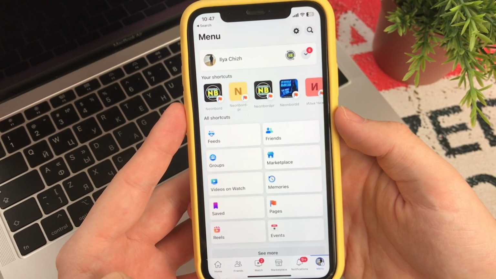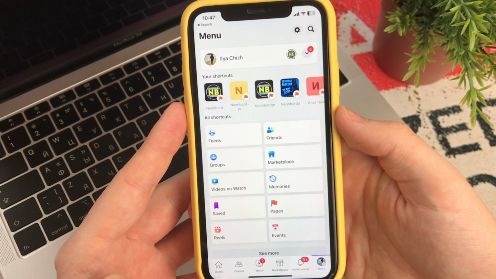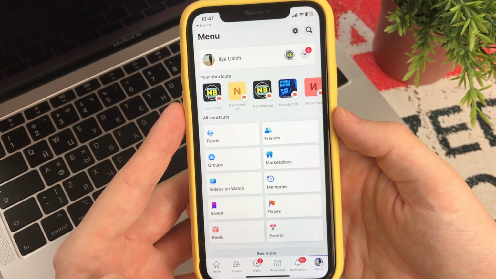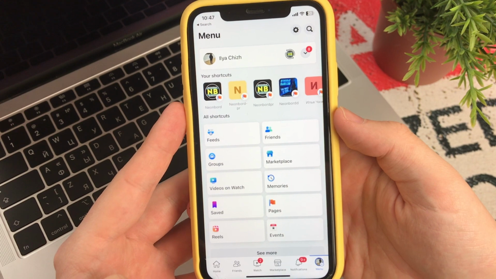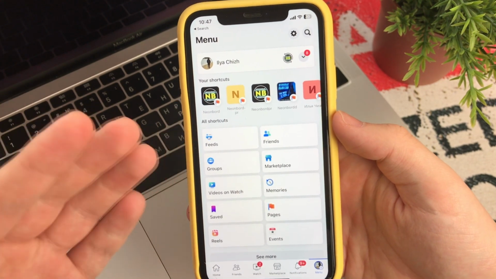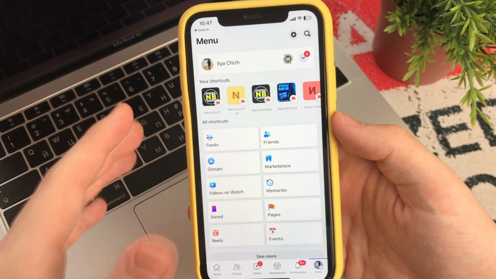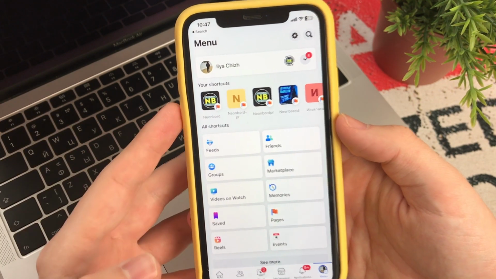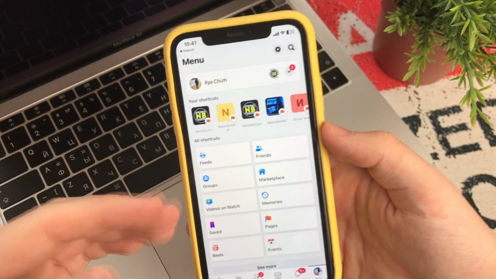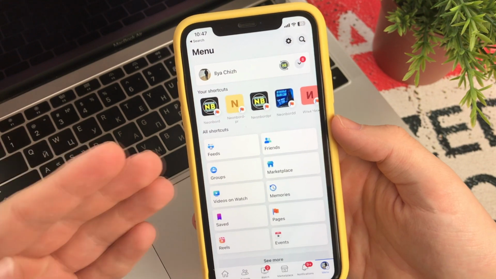In this video I want to show and tell you how to completely delete your Facebook account. This method is very simple and will take a couple of minutes of your time. And you'll be able to delete your account in a couple of clicks so no one can see it or find it. How to do it?